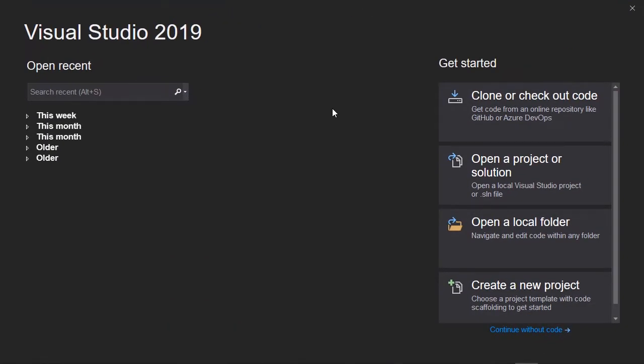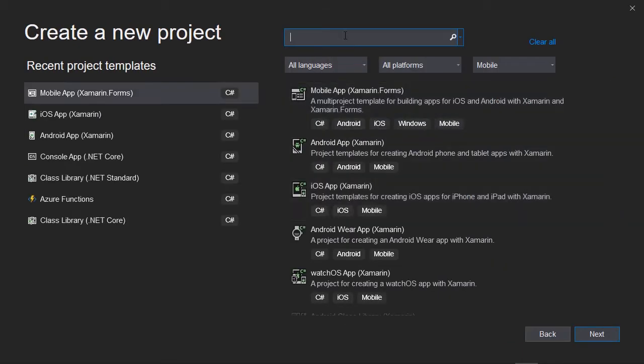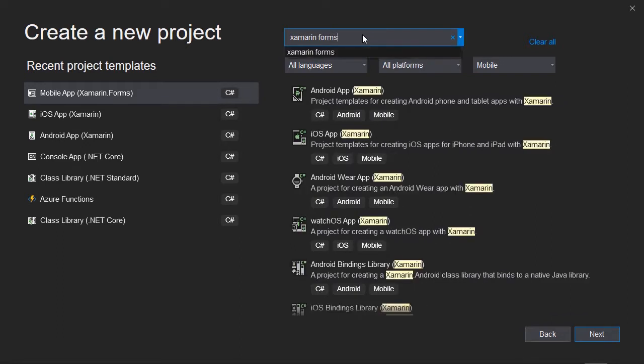where we have different options to work with projects of any kind. In our case we are interested in working with a project based on Xamarin Forms, therefore, we are going to indicate that we want to create a new project, and in this search bar we are going to enter the term, without pressing enter, Xamarin Forms. Okay, automatically, a filter is applied to all the templates of types of projects that we can work with this term in Visual Studio.